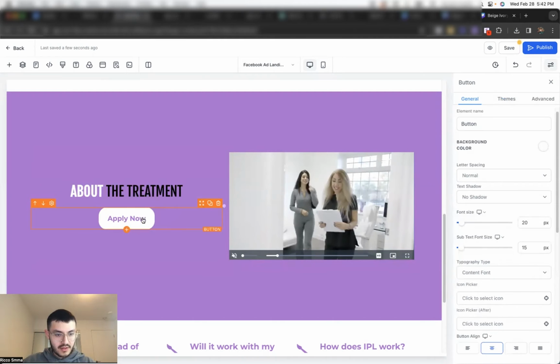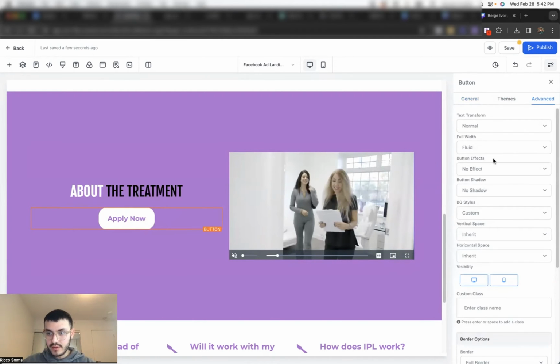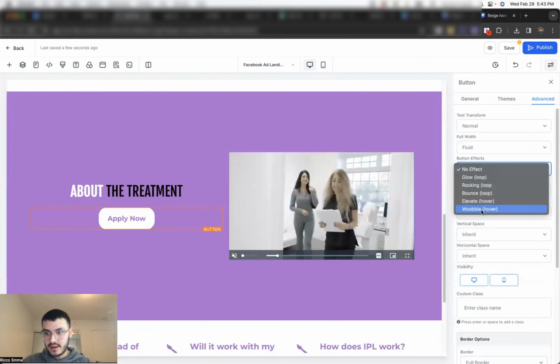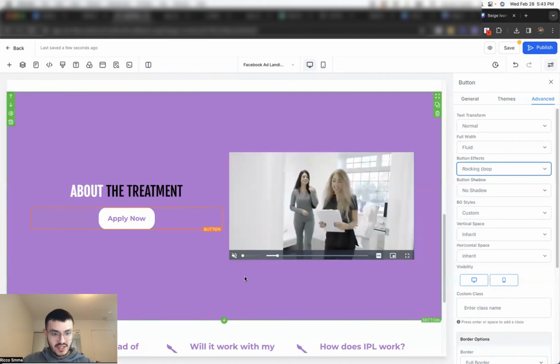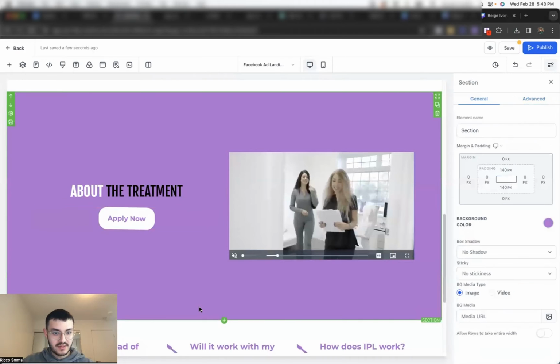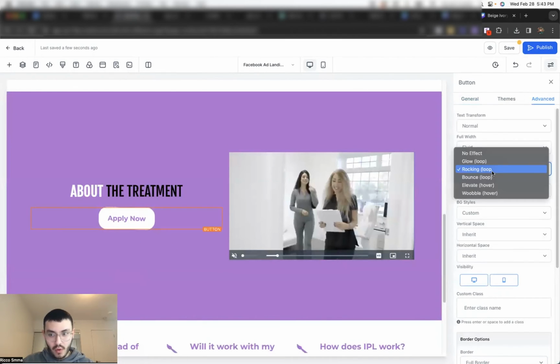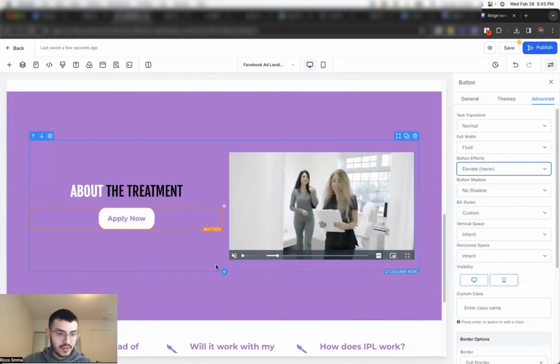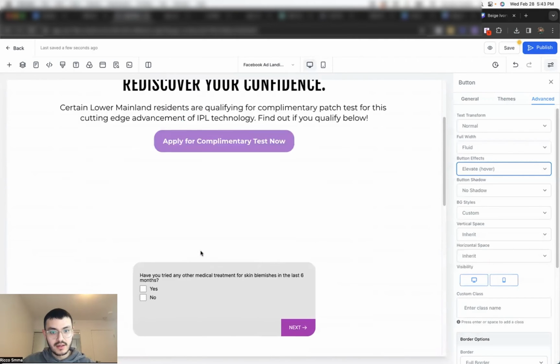I want to make it so that this button, when I hover over it, it moves so that it's a bit more interactive. So the way to do that is under button effects on the advanced tab. When you click on the button, you go ahead and click one of these ones. A lot of them are overdone and it's just too much, and it looks kind of cheap. So you'll see like this one starts moving, it's just not professional in my opinion. But the one that I like to use a lot is this elevate when you hover over it. So you'll see that when I hover, the button goes up. So that one is one that I actually like using.